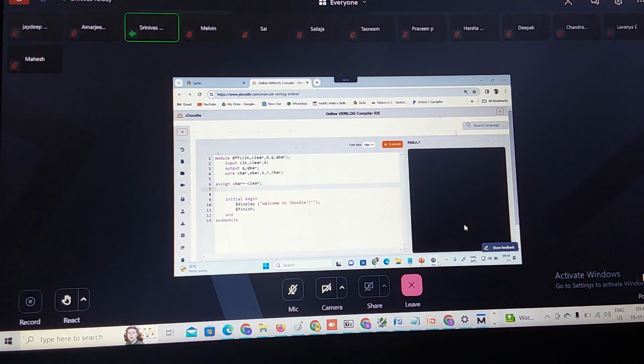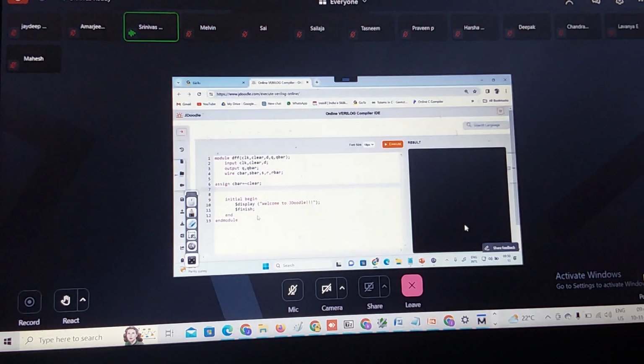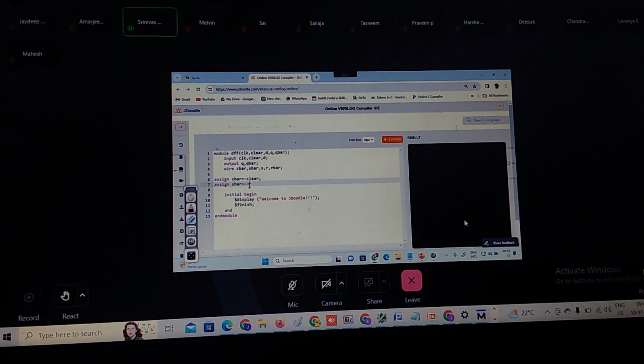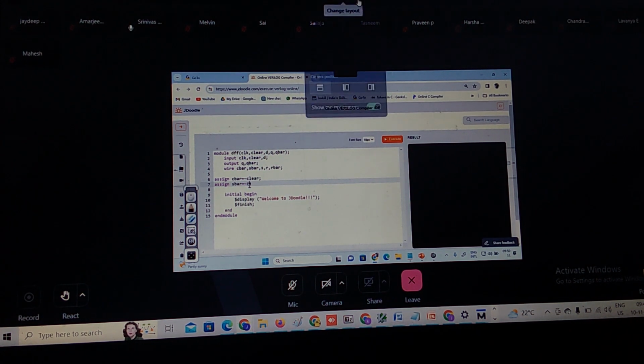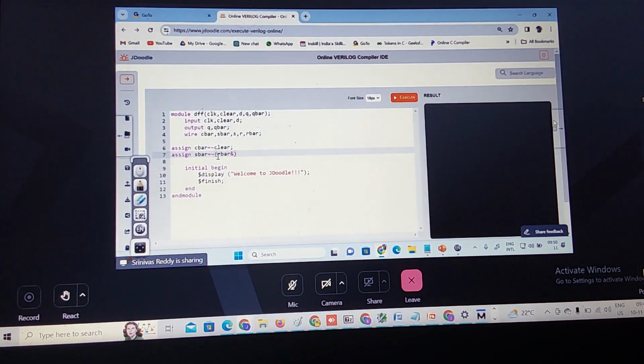Coming to this circuit, first I am doing this. C bar is equal to what? Clear bar. Next is S bar. What is S bar? Not of R bar and S. Correct. So now you should quickly tell me, this is assign what? S bar is equal to not of R bar and S.